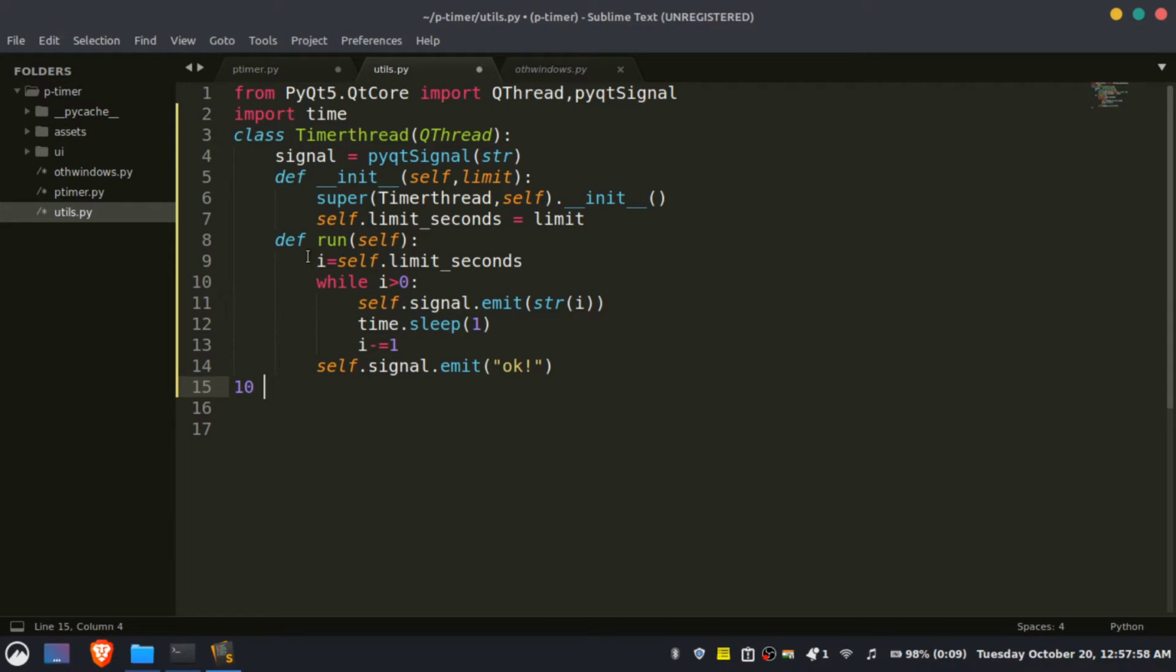So first the i value will be 10, and since 10 is greater than 0, it will emit that. First it will emit 10, and then it will decrement by 1, so it becomes 9, and 9 is also greater than 0, so it will again emit that, and 8, then 7, 6, 5, 4, 3, 2, 1. Each time the while loop executes, we are sleeping for 1 second. So in between these two emissions, there is a 1 second delay.